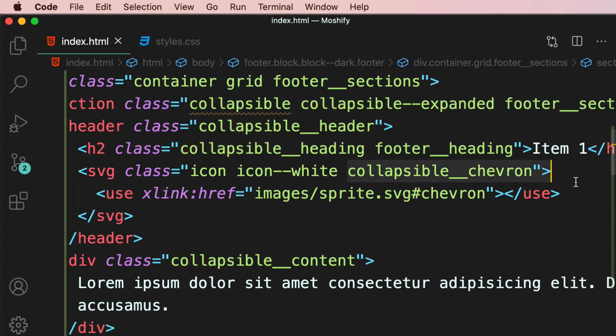Now, just a side note, I think it would be better to call this class collapsible toggler as opposed to collapsible chevron, because maybe in one place we want to show a chevron, but in another place, like our navigation bar, we want to show a menu icon. Now, I don't want to get distracted with renaming this in the middle of finishing this job.